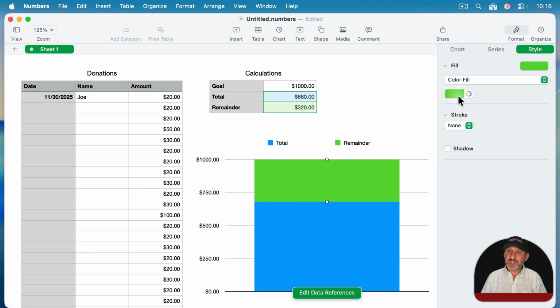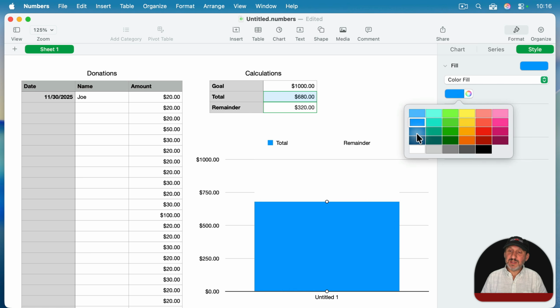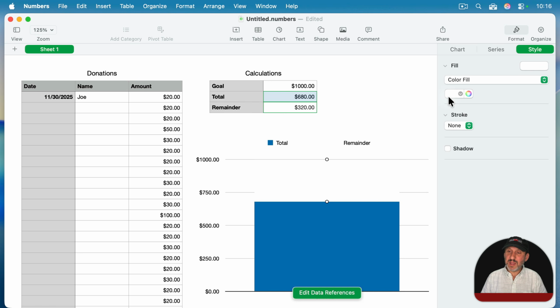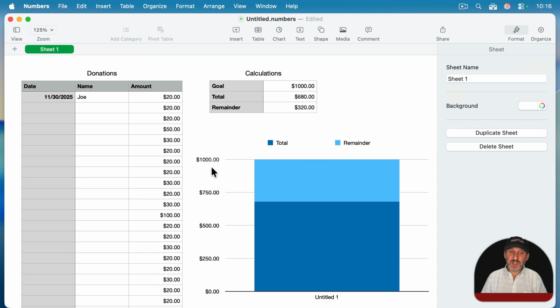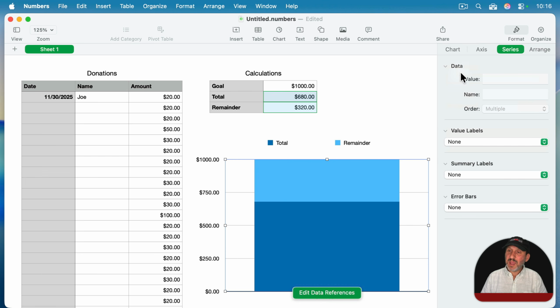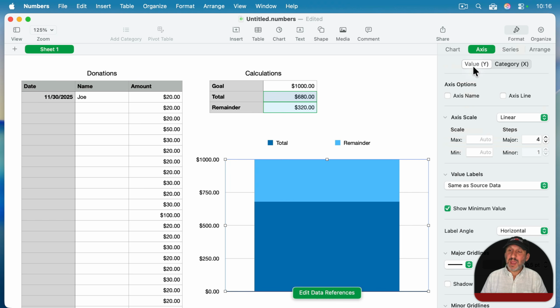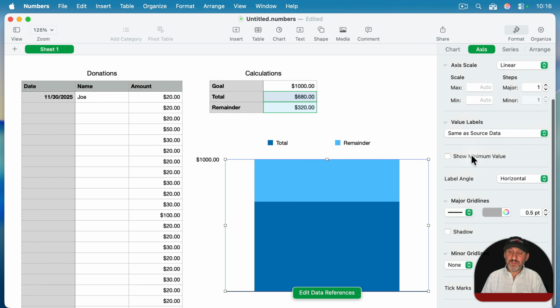So now we can select this part of the bar here. And just like before, we can change its style to white or to none. We could change this one as well. I like the idea of making this darker and making this one a lighter version of the color like that. Let me just select the entire chart here again, and let's go into axis. And for the y-axis, let's just have one major step, so I just get the total right there. Let's turn off show minimum value.